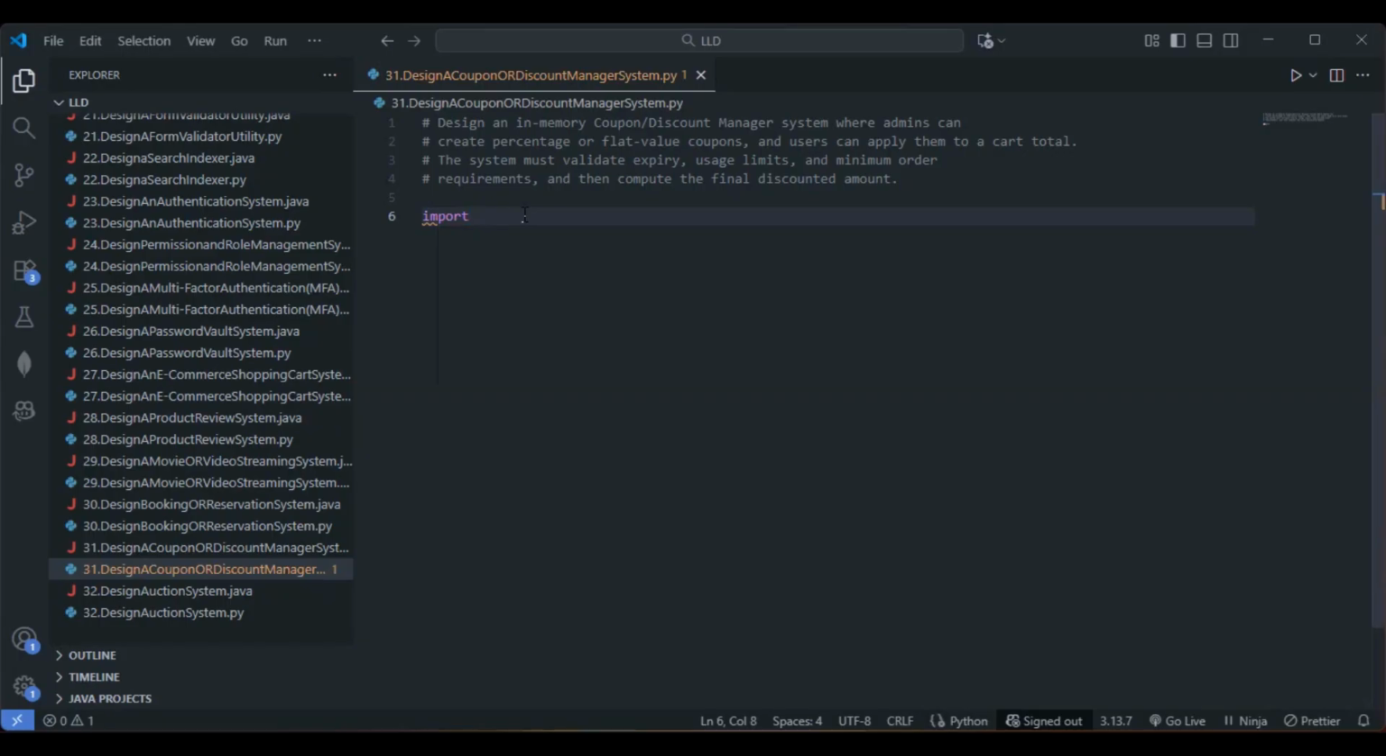So I'll just go with the datetime. This one is to manage the coupon expiry dates, right? So we'll be making use of the datetime module. Next, let me go with threading. Basically, we are making use of the threading module to ensure thread-safe usage updates, right?